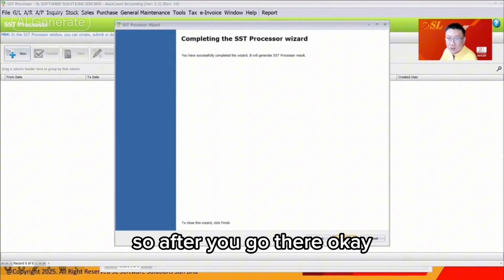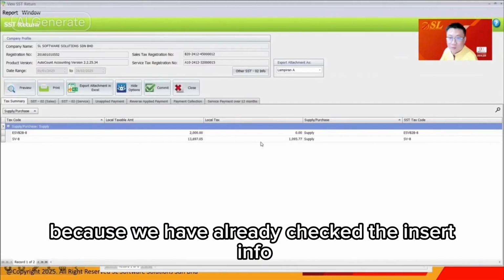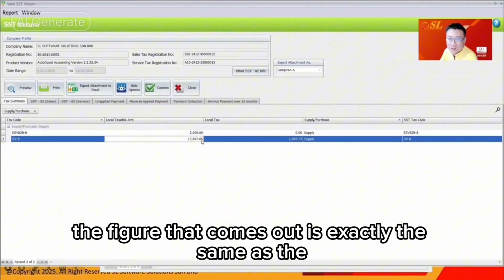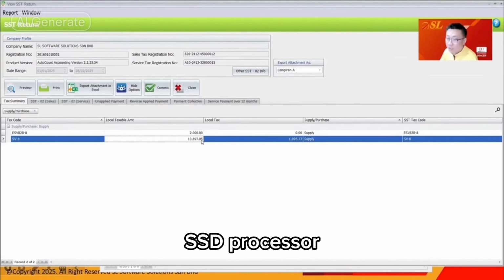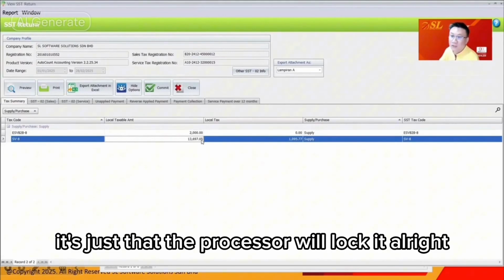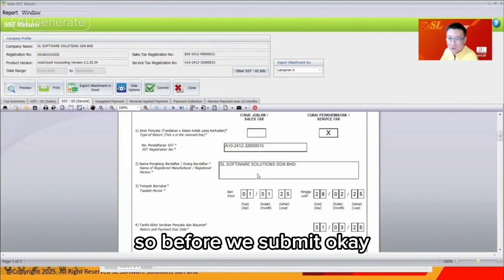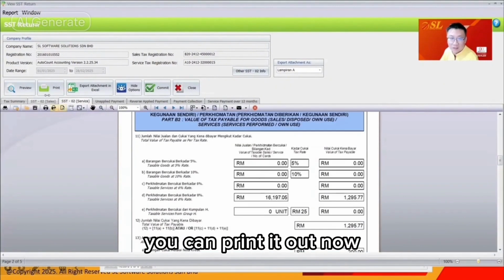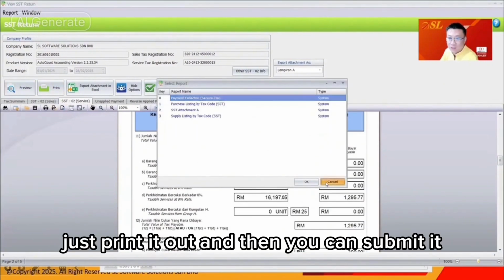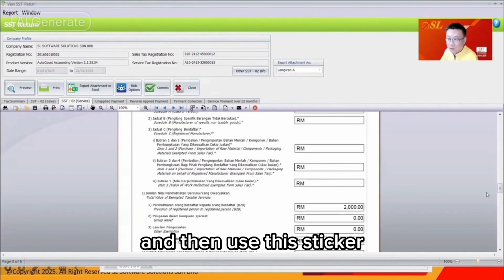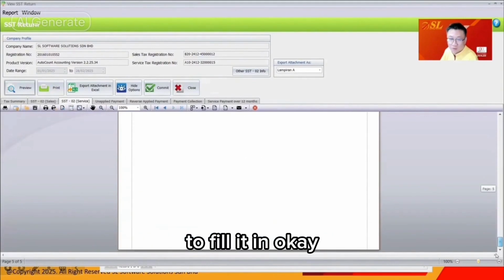So after you go there, because we have already checked the insert info, usually the figure that comes out is exactly the same as the SST processor. They are the same thing. It's just that the processor will lock it. So you can also check it once more in advance, okay? Before we submit, you can print it out now. Just print it out and then you can submit it, or print it out and then use this figure to log into the government website to fill it in, okay?